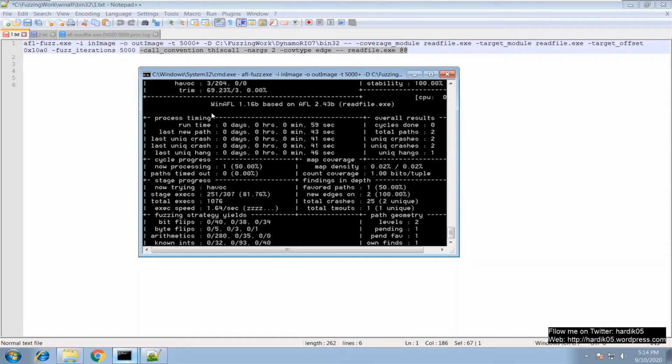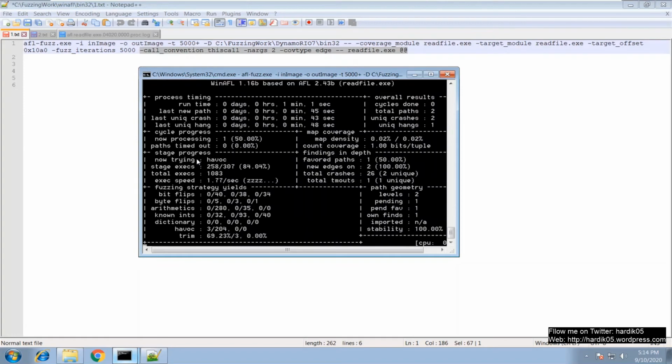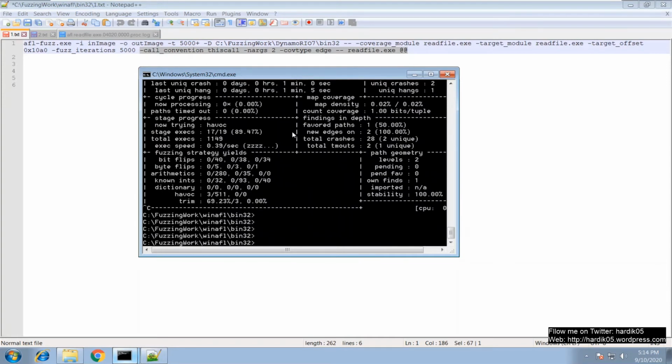I will probably do a separate video explaining what all these different things you see over here mean, like stage or cycle, fudging strategy or path geometry. I think we don't have much time, so I'm going to stop it now, and we'll do a root cause analysis using Visual Studio first, and then we'll use WinDBG after that.